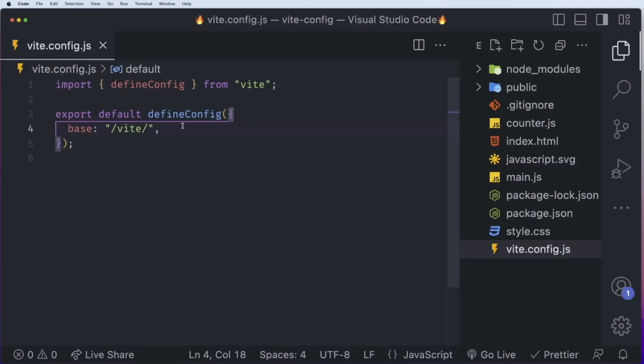All right, so we already discussed base, and base is something that you already know. And in case you have skipped that part and you're just watching this video for configuration, base is basically for if you do not want your project to be hosted on the home page, which means like localhost 3000 or localhost 5173, and you want it to be hosted on, let's say, localhost 3000/Vite. So in that case, the base should be Vite. Okay, so that is the base.